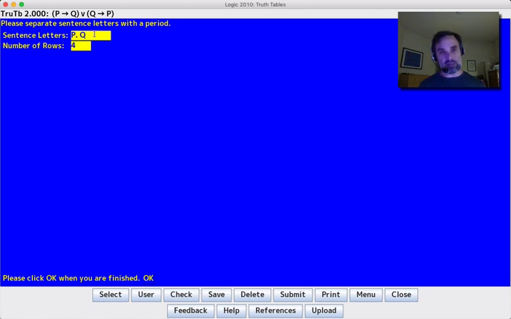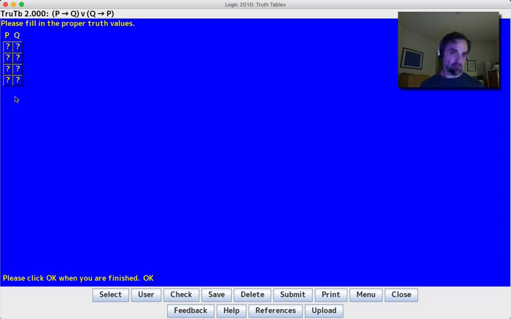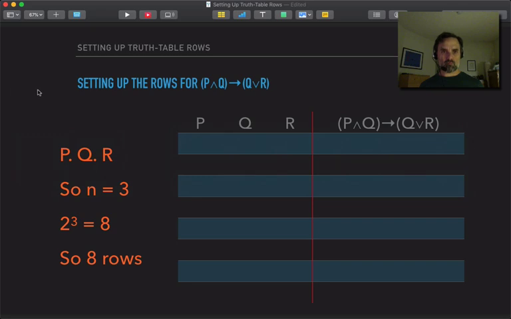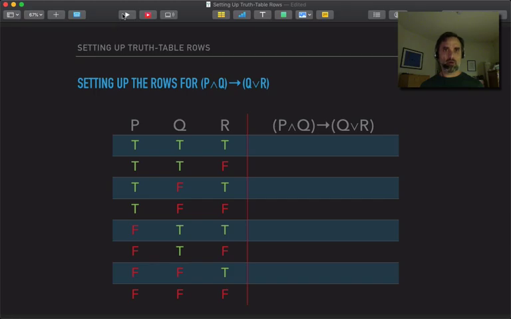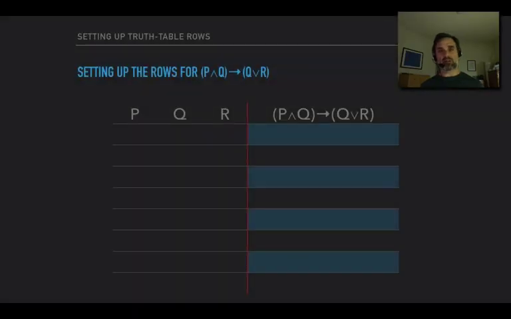So first, as I said, we put in the sentence letters. The second step, we put in the 4 here. And at that point, we're done with this stage, and so we would click OK. Now then we're going to have to fill in these boxes, and that's what I'm going to talk about next. So how do we fill in these boxes?